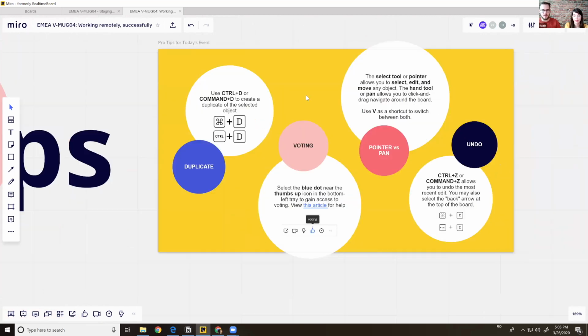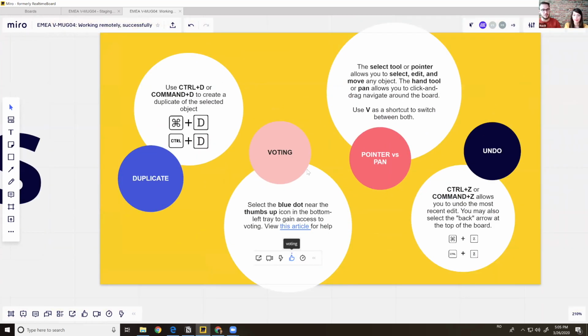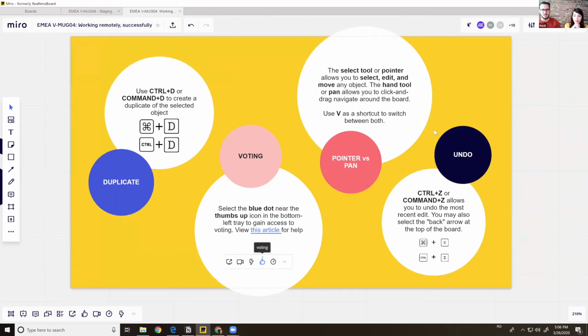Then we have voting. This is a really nice feature of Miro, which we'll be using a couple of times in this session. So keep an eye out, we'll be guiding you on how we're going to use that. Pointer and pan. This is pretty simple. Right now I'm using the pointer, but if you click V, you can basically swap in between different functions. Okay. Then for undo, just as in any other software, you can just Command or Control Z if you've made a mistake. Maybe you've moved one of the slides or anything that happens. If you've done something, make sure to Command or Control Z to go back.